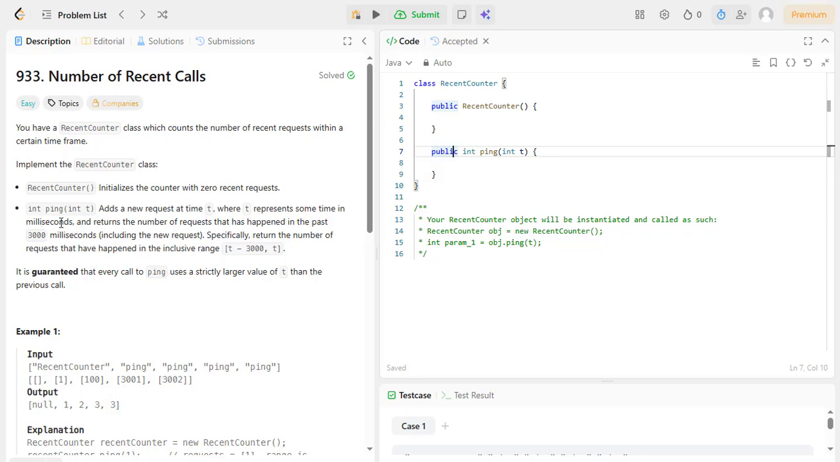Next is a method int ping(int t). So t is the argument. It adds a new request at a time t. So here I am trying to add a new request, and t states the time. So at what time frame I am trying to add a request, where t represents some time in milliseconds.